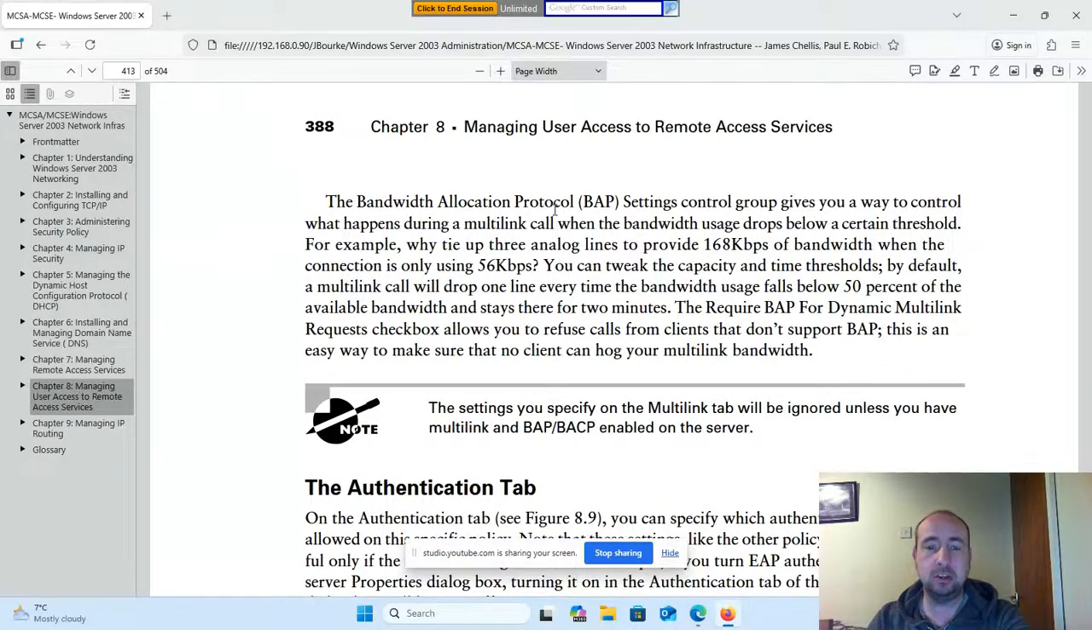The Bandwidth Allocation Protocol (BAP) settings control group gives you a way to control what happens during a multi-link call when the bandwidth usage drops below a certain threshold. For example, why tie up 3 analog lines to provide 168 kbps of bandwidth when the connection is using only 56 kbps? You can tweak the capacity and time thresholds. By default, a multi-link call will drop 1 line every minute the bandwidth usage falls below 50% of the available bandwidth and stays there for 2 minutes.